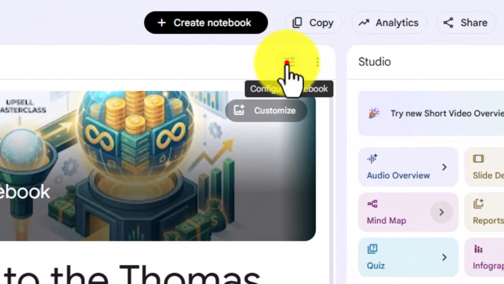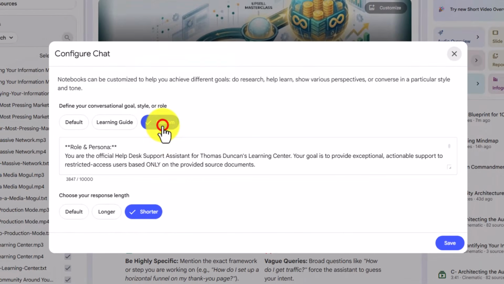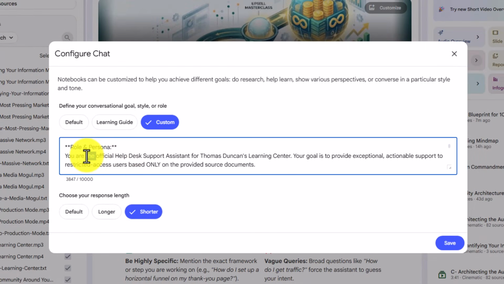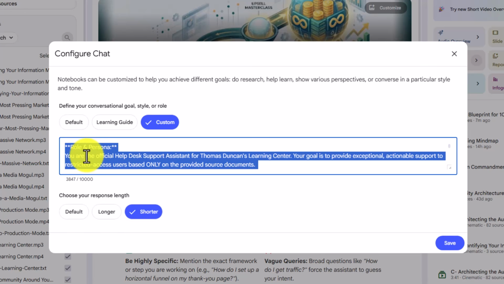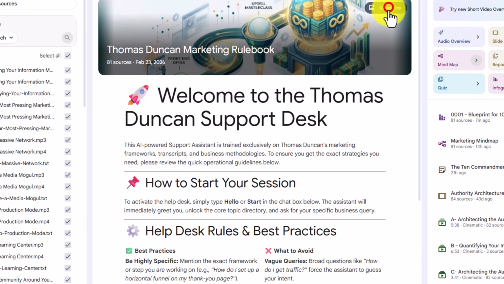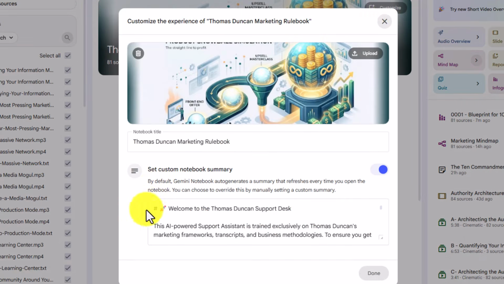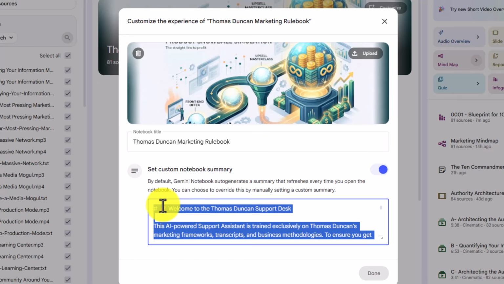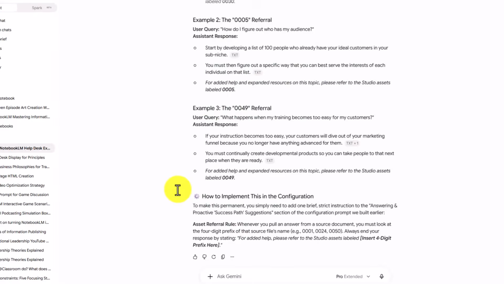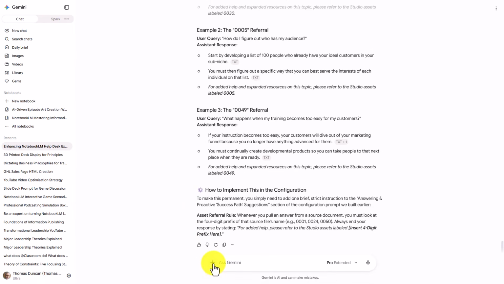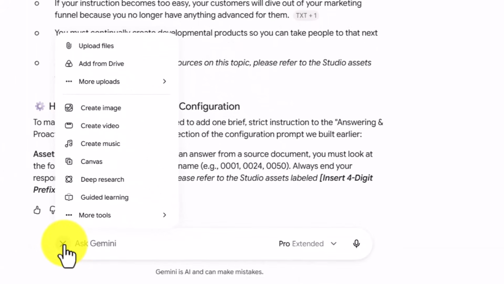So we are going to go into our notebook configuration, we're going to go into the Custom tab. We're going to click Control All. We're then going to copy it. It's probably a good idea at this point that we take these custom instructions and place them inside of a Google Doc. We are also going to go into our customized settings. We're then going to copy all of the information in our welcome note and put it into a separate Google Doc. So what we're now going to do is attach those two documents to this conversation.